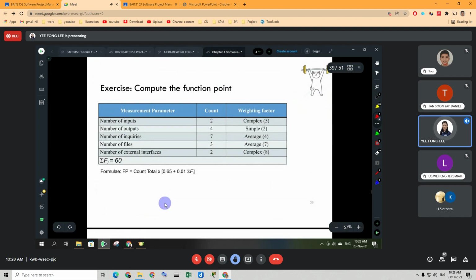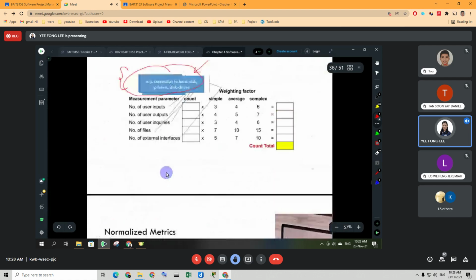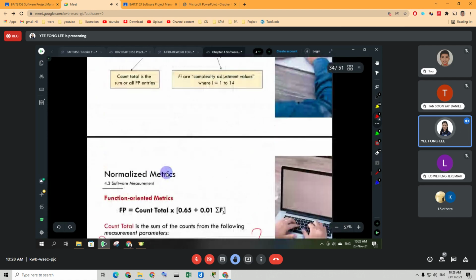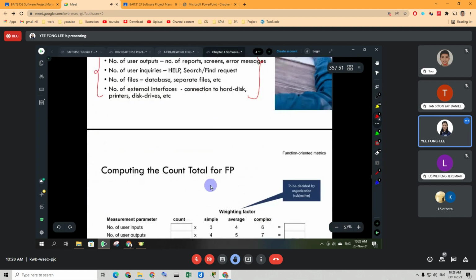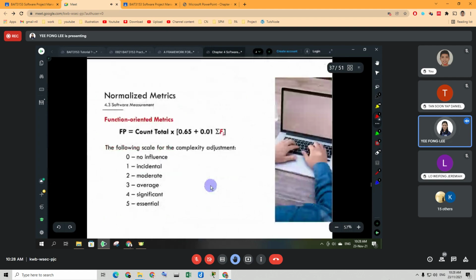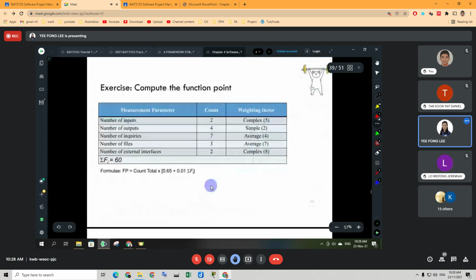So first of all, look at the parameter, look at the count, look at the weighting, and also the value 60. So what is this? You look at the formula here. Okay, sum of 5, the complexity adjustment value. So most of the time it has been given, yeah? This part.